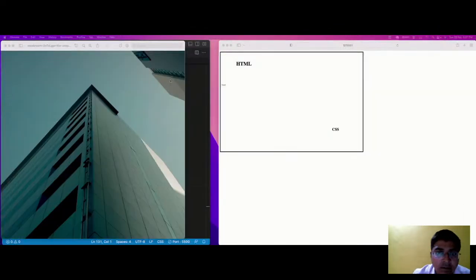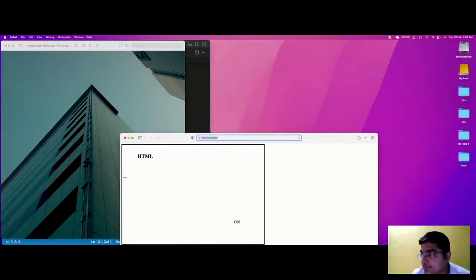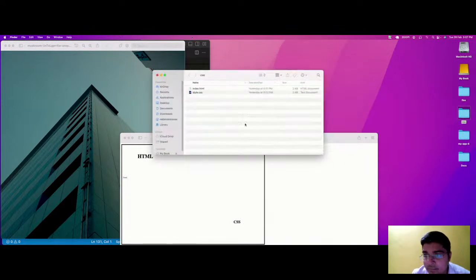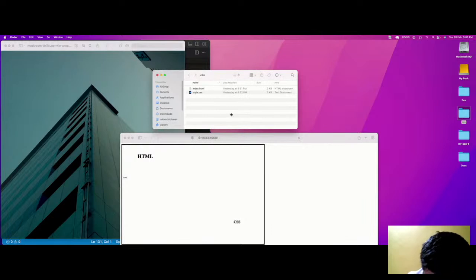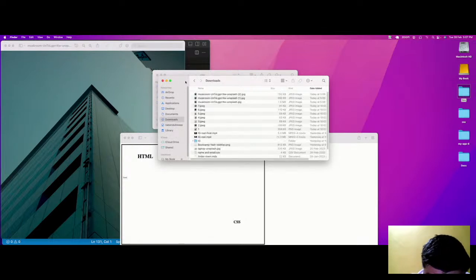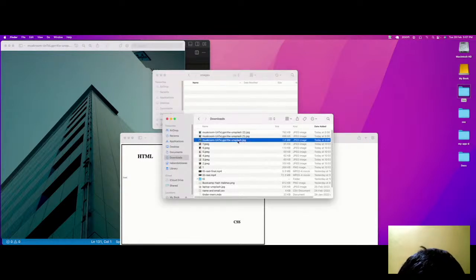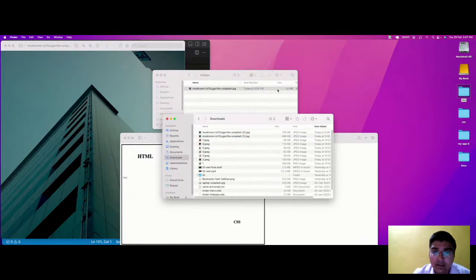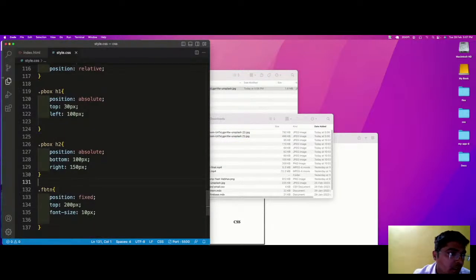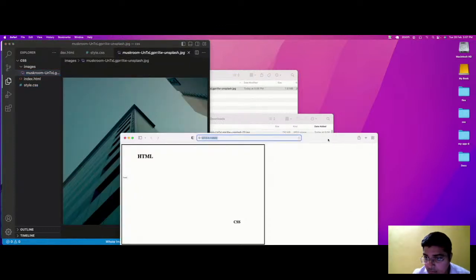So let me do one thing. Folder, images. You can see the image. So we have inserted the image here, and let us check that it is actually here. Yes, it is actually here. Now, going back to the setup.